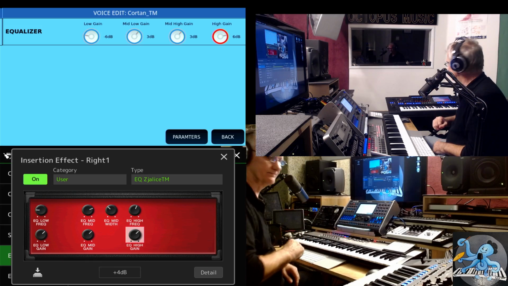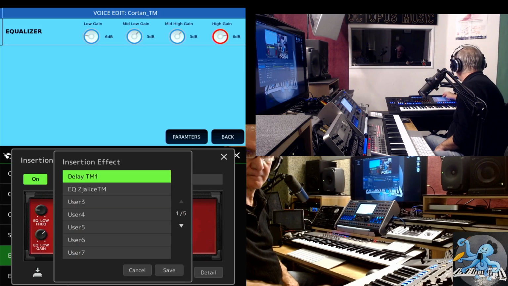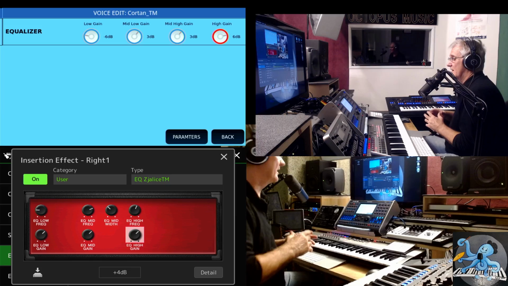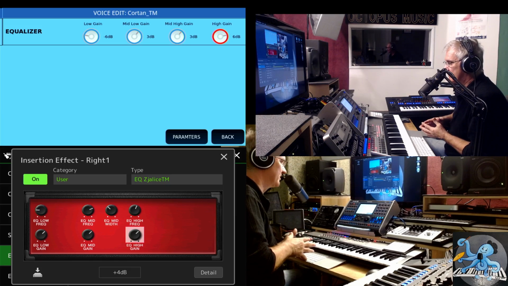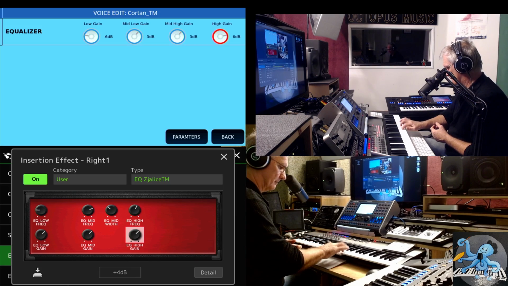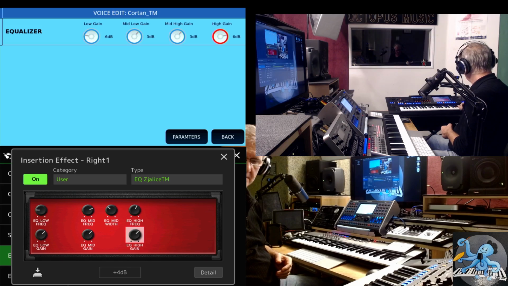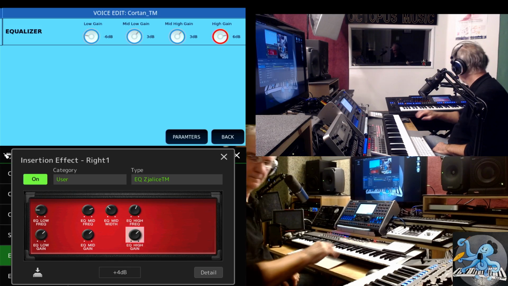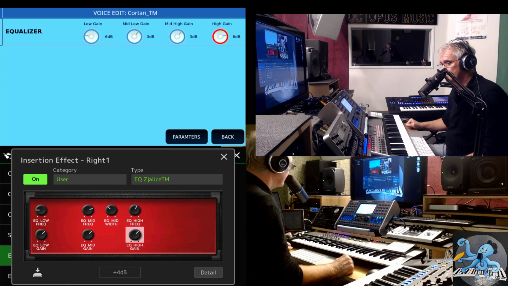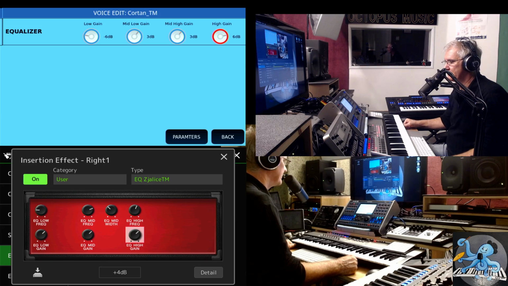And I like this. And I will save it on my user EQ. Now I have my user EQ on both instruments. They are different, but both of them are good. So, in my opinion, now everybody has taste and opinion.